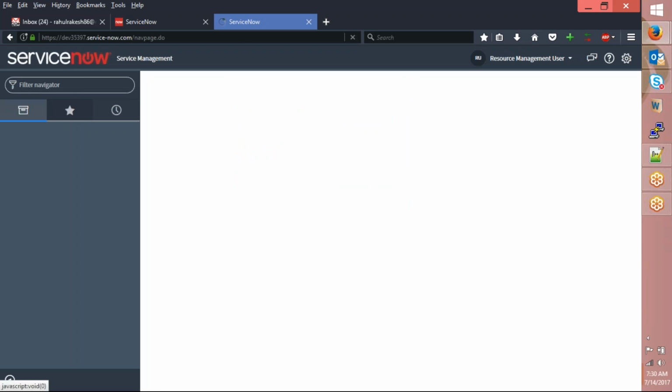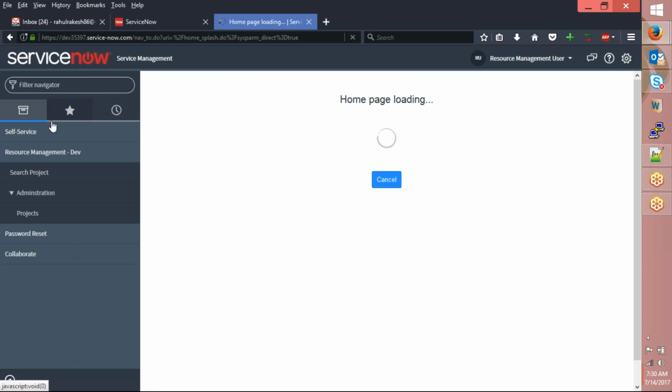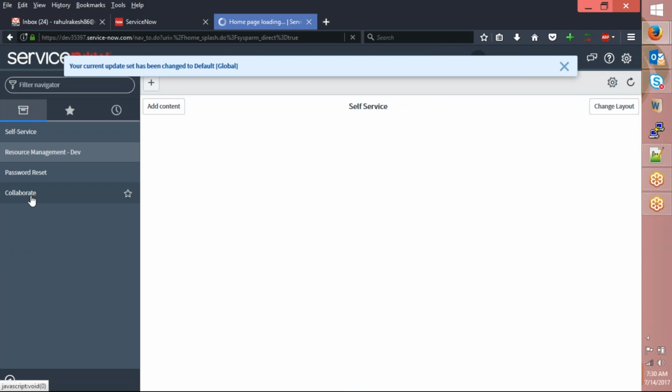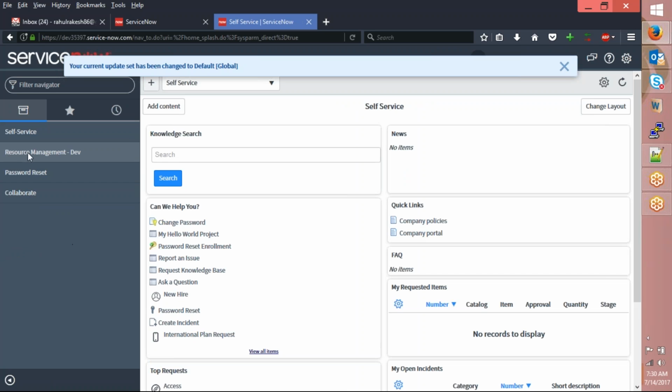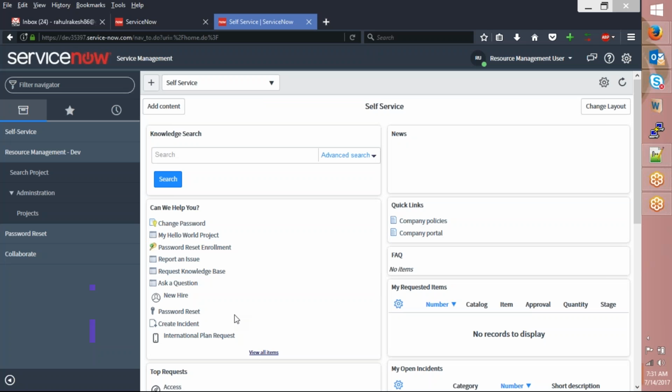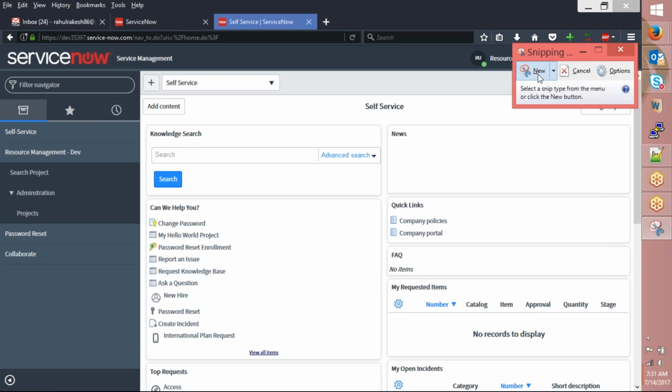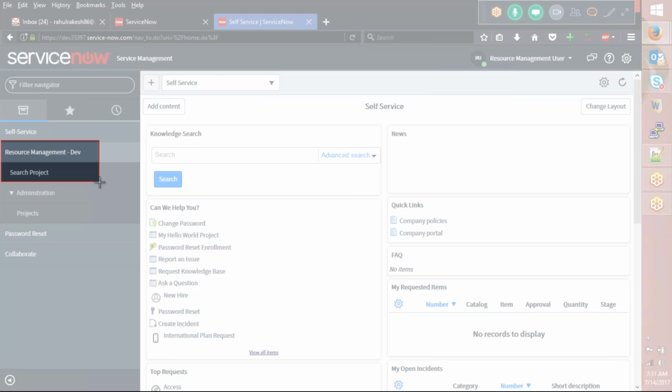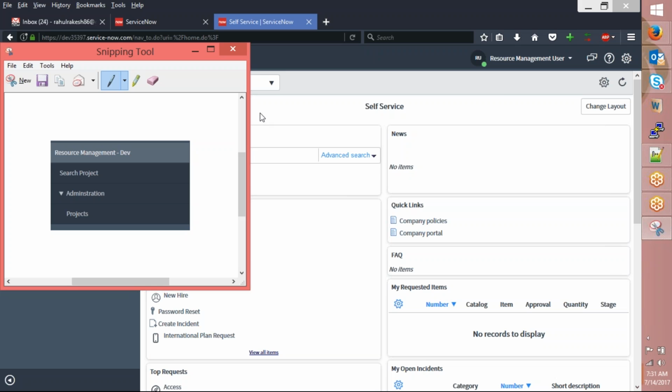See this? Apart from the self-service password reset and collaboration application, the user is also able to see the resource management dev, right? The resource management dev application is available for this user because this user does have that RM dev user role. I'll clip this photo from here because I want to show you this later.